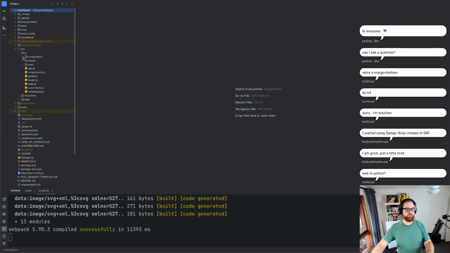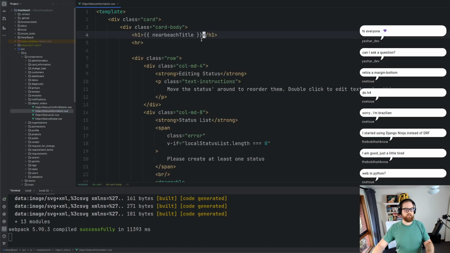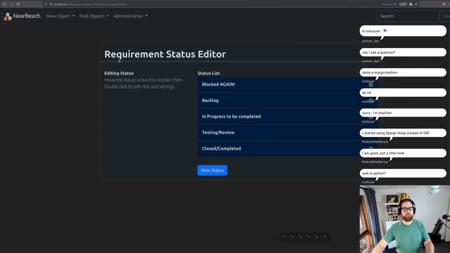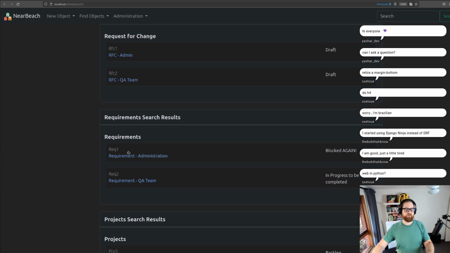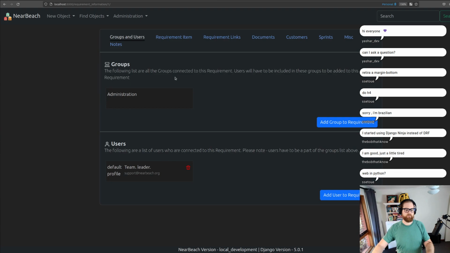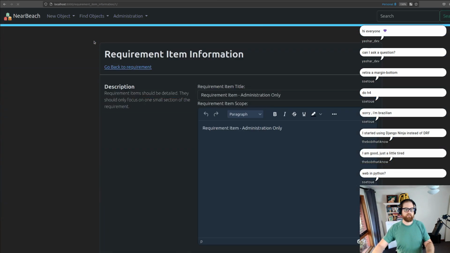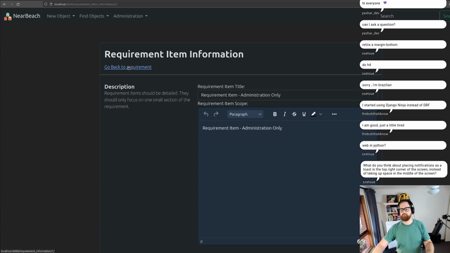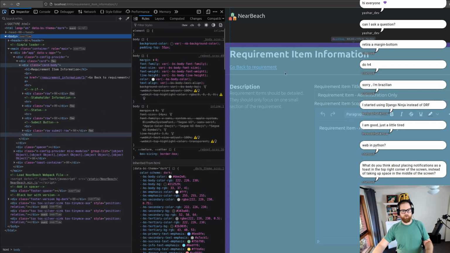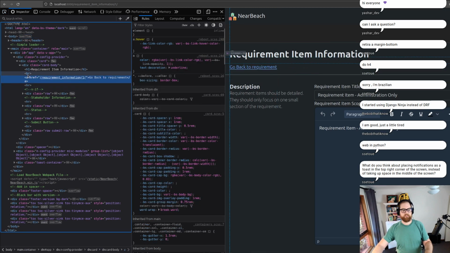So we're going into the VueJS. This is part of the object status and object status information. We've got something similar in other places. If we go to a requirement, and then from under there we go to the requirement items, we've got this. So what I would do is look at that. We've got a break, and it's just a simple hyperlink.